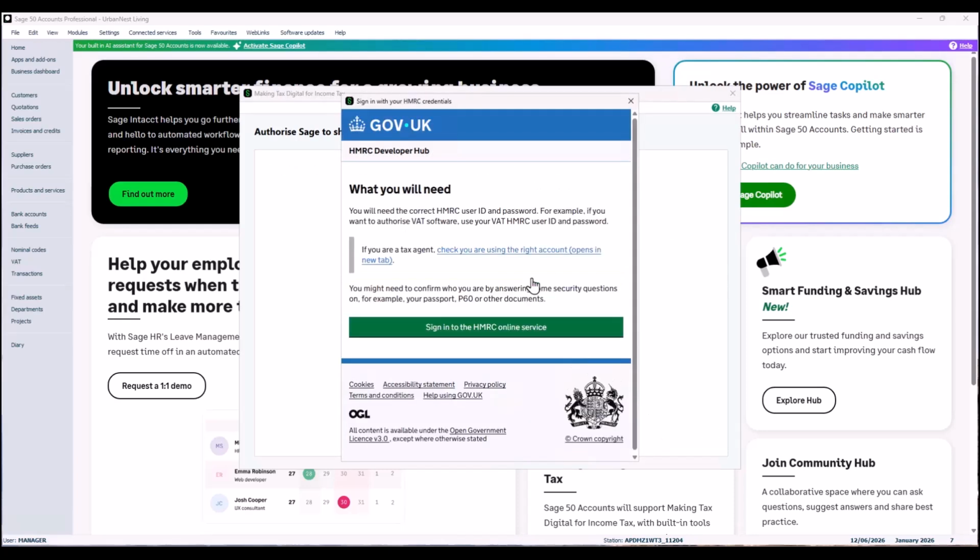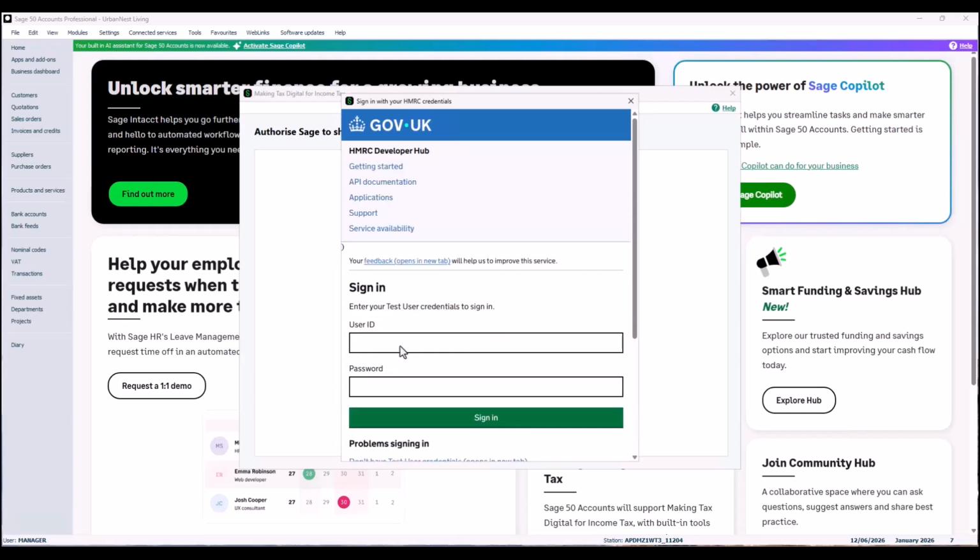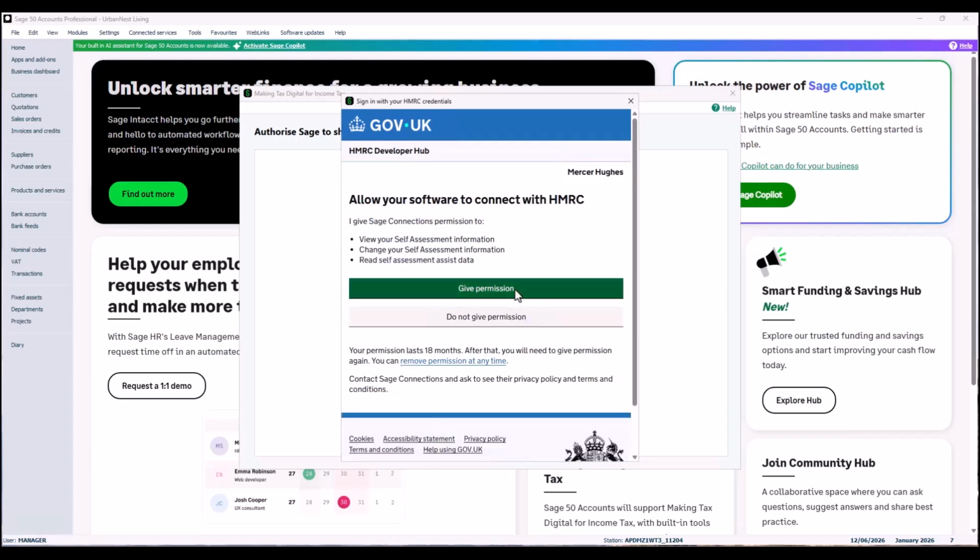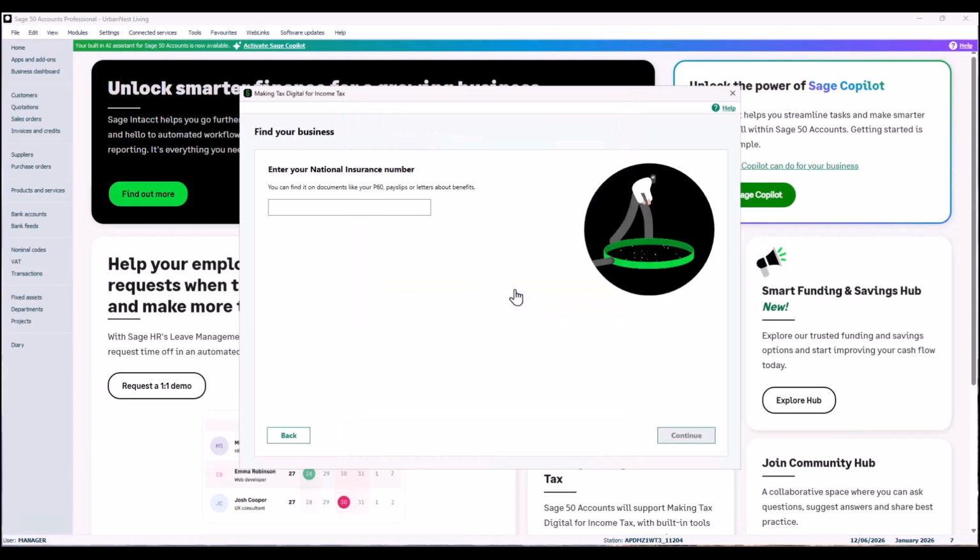You can now sign in to the HMRC online service. To do this, click here, then sign in with your HMRC user ID and password. Now click Give Permission. Next, enter your national insurance number and click Continue. From the list, select the UK property business you wish to set up and click Continue.